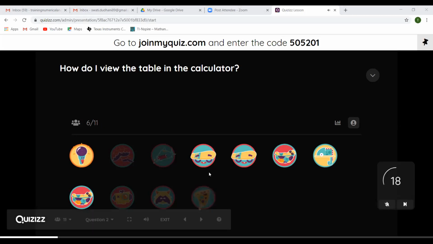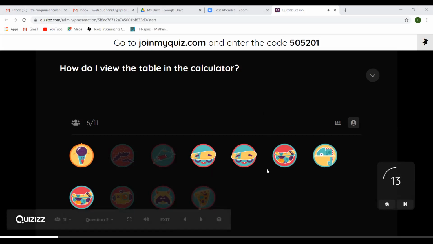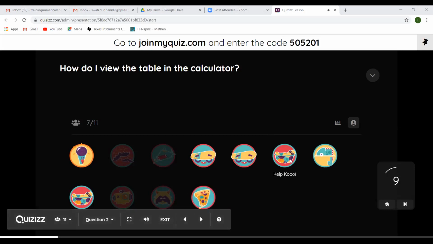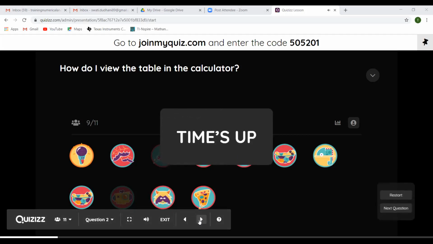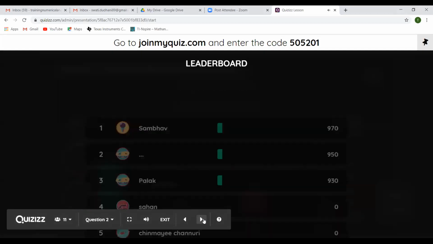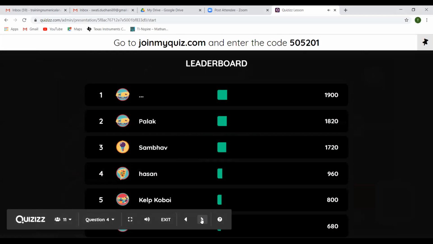On your calculator screen, how do you see the table? The timer is on now. 10 seconds. Yes, time up. Next question.